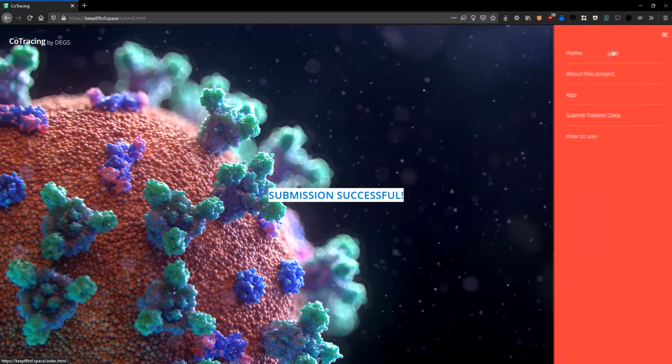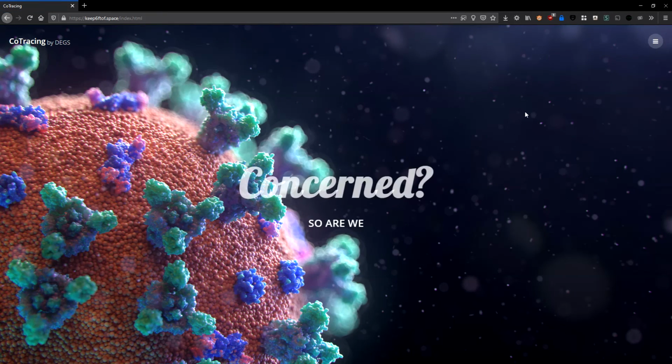This demo isn't just a flimsy mock-up. Feel free to try it for yourself and add your own data to the page, and play around with querying it at keep6feetof.space. There may already be improvements live on the site.